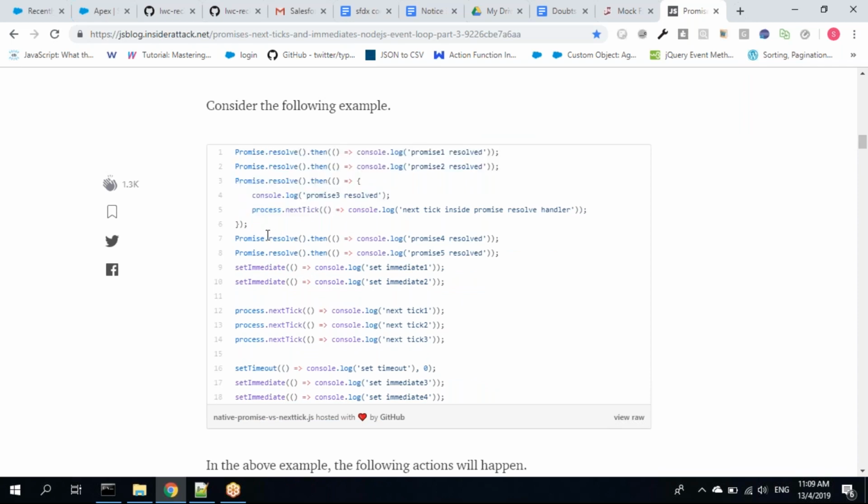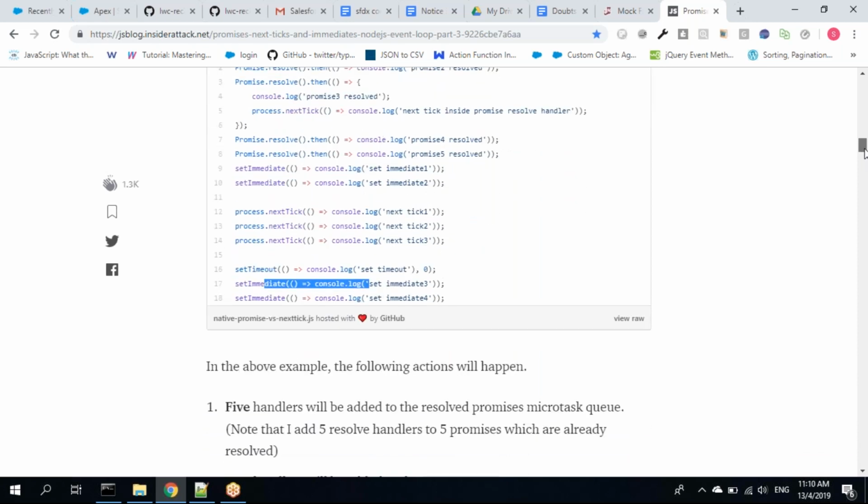Actually, yeah, first 5 statements are related to promises. Then 9 and 10 are related to set immediate functions. Then 12, 13, 14 are related to next tick. Then finally again set immediate. So if you execute that, as I said, JavaScript doesn't execute line by line.